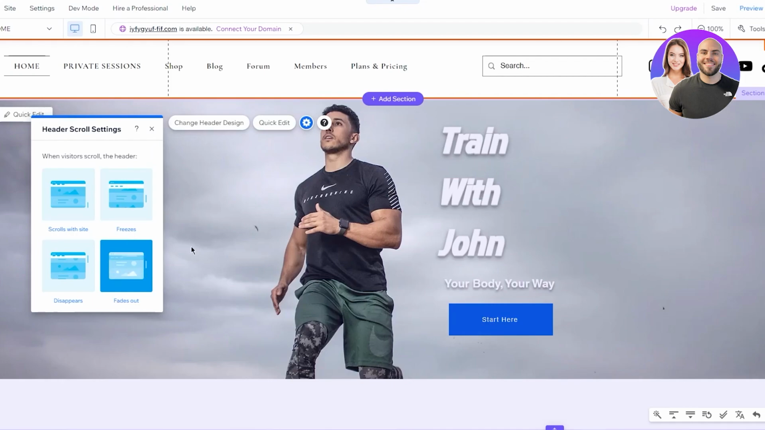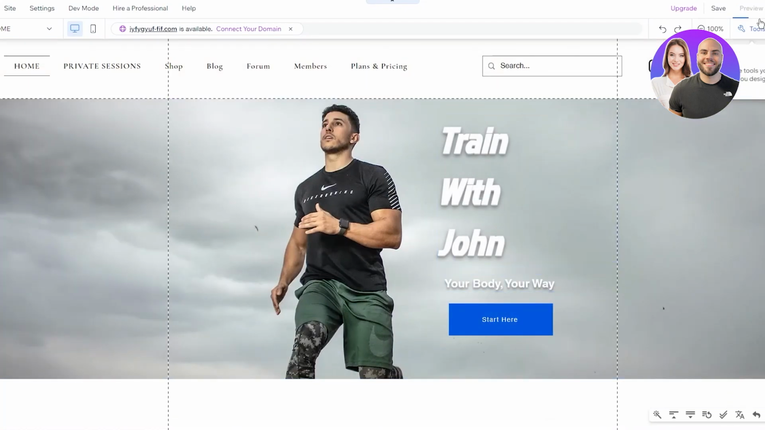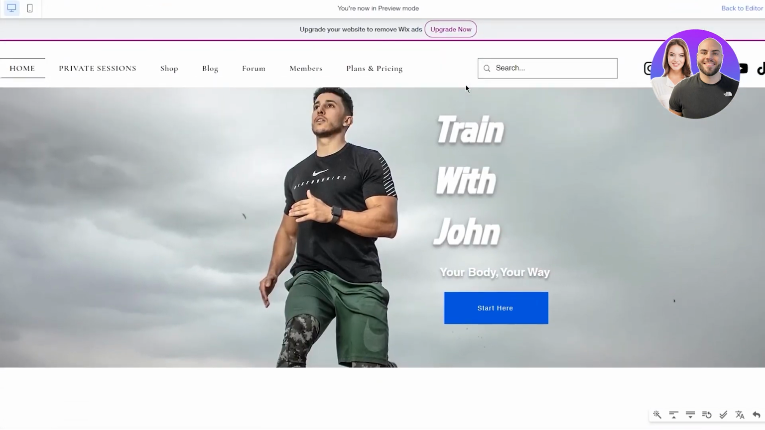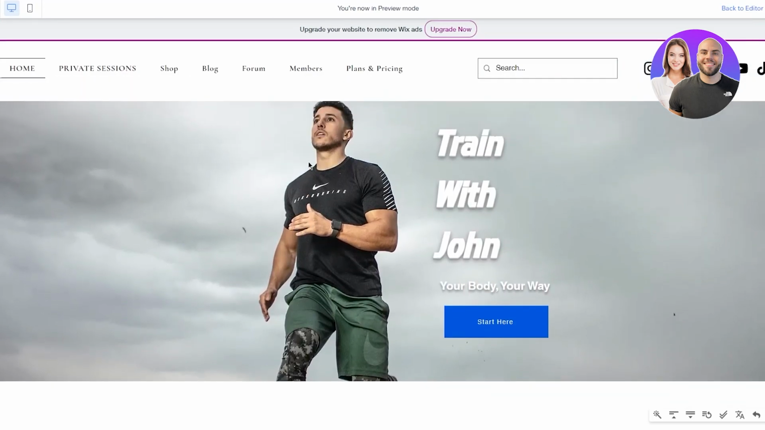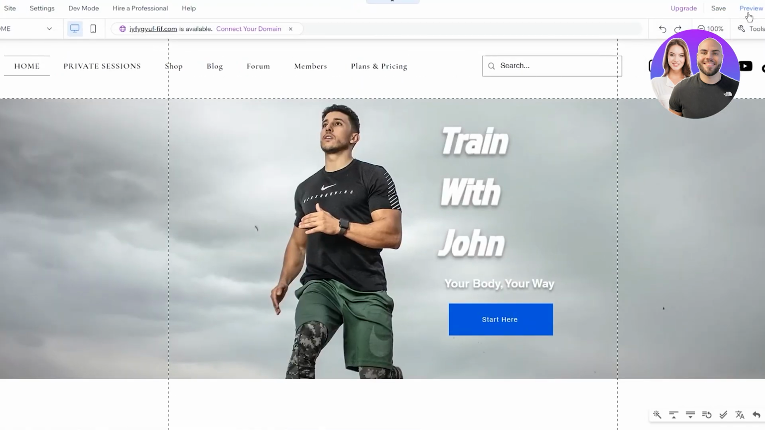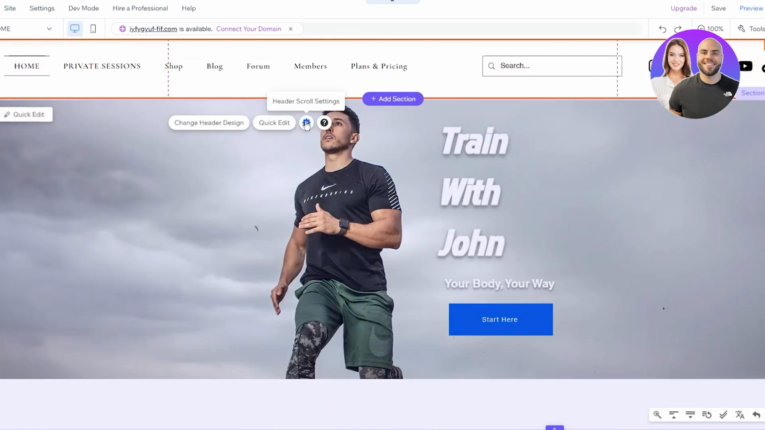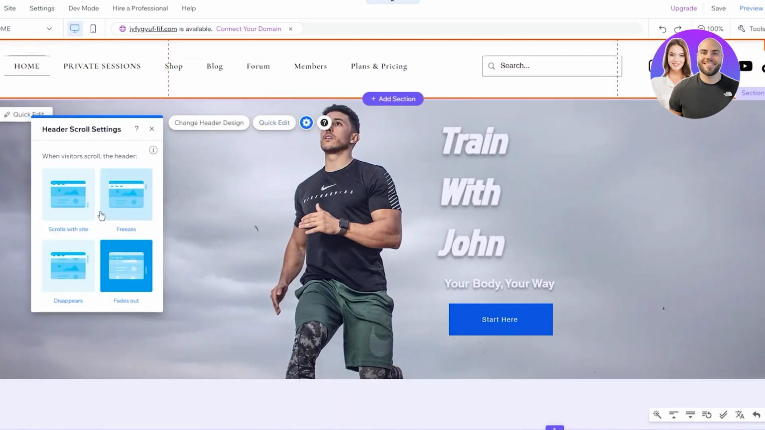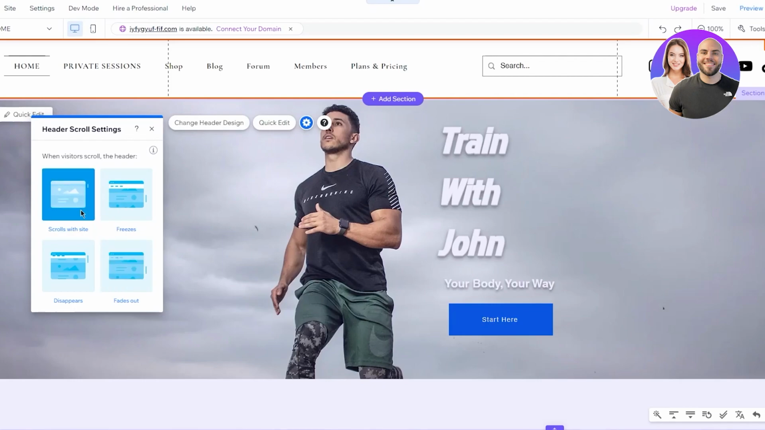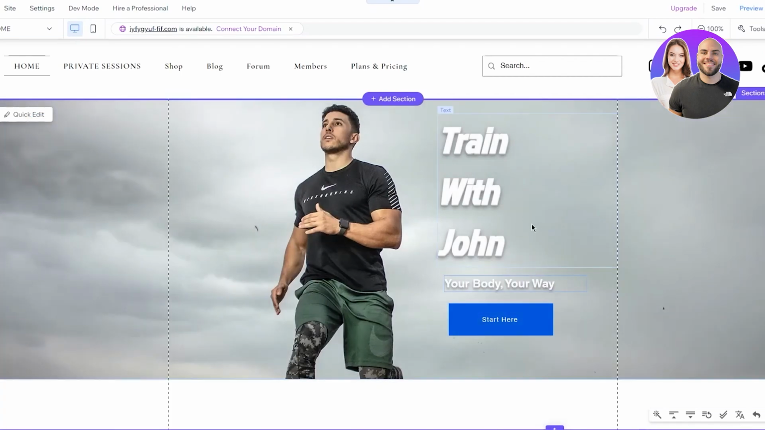So I personally keep it on fade out because fade out just looks much neater. So as you can see, the header has faded out. Pretty nice, pretty basic stuff. And yeah, you could do more settings with your headers if you want to. Again, I personally keep it on fade out, but you can keep it to whatever you want. The basic is scroll with site, so you can keep it on that as well.